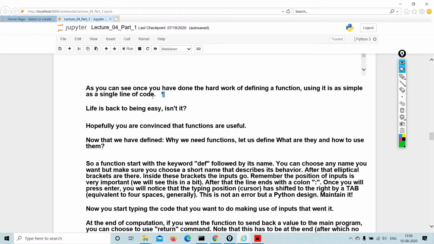So as you see, once you have done the hard work of defining a function, using it is as simple as a single line of code, life is back to being easy, isn't it? Hopefully you're convinced that functions are useful. Now that we have defined why we need functions, so let us define what they are and how to use them.